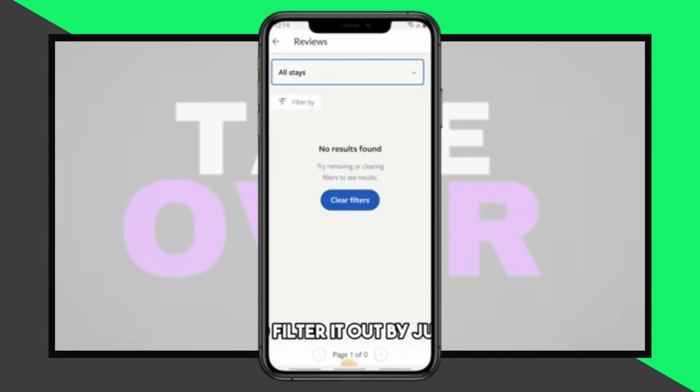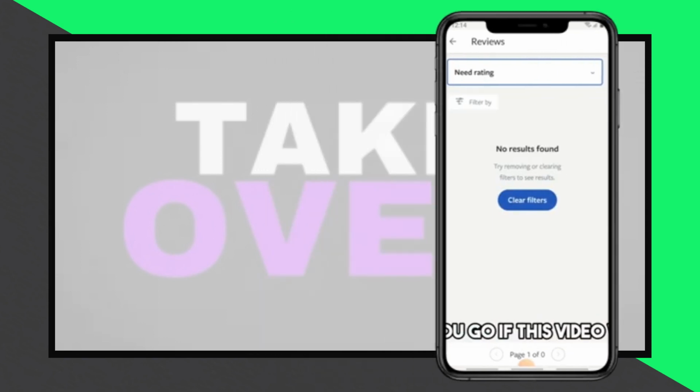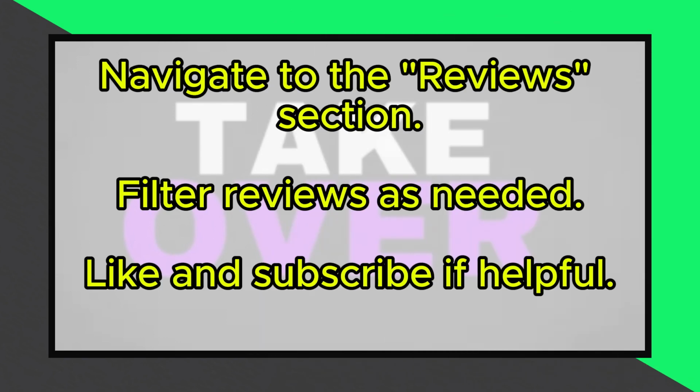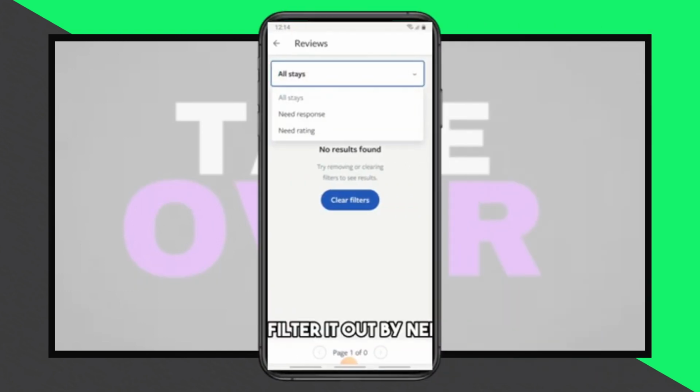Here, you'll find a list of all the reviews you've received on your listing. You can filter the reviews by selecting options such as Need Response to see reviews you haven't responded to, or Need Rating to view reviews you haven't rated. That's it! You can now easily access and manage your reviews on the Vrbo Owner app.